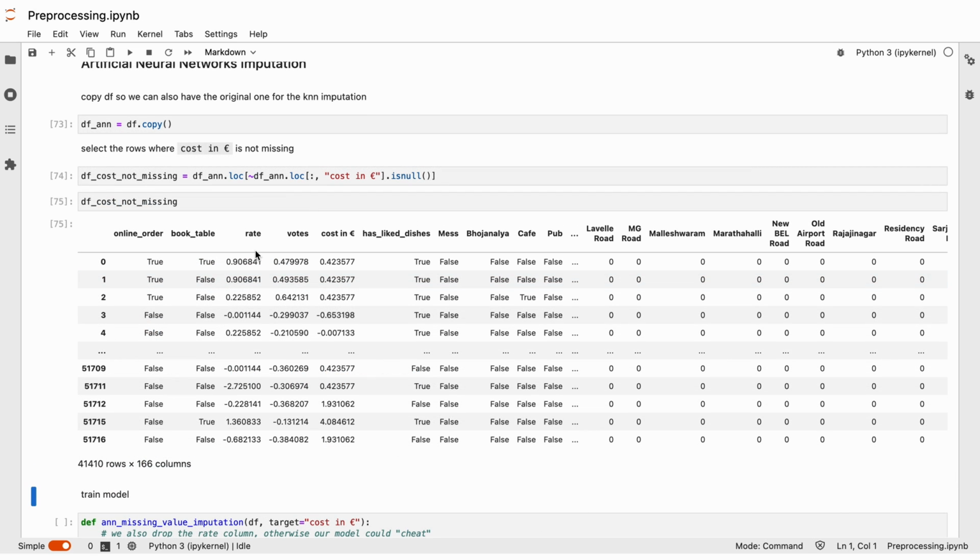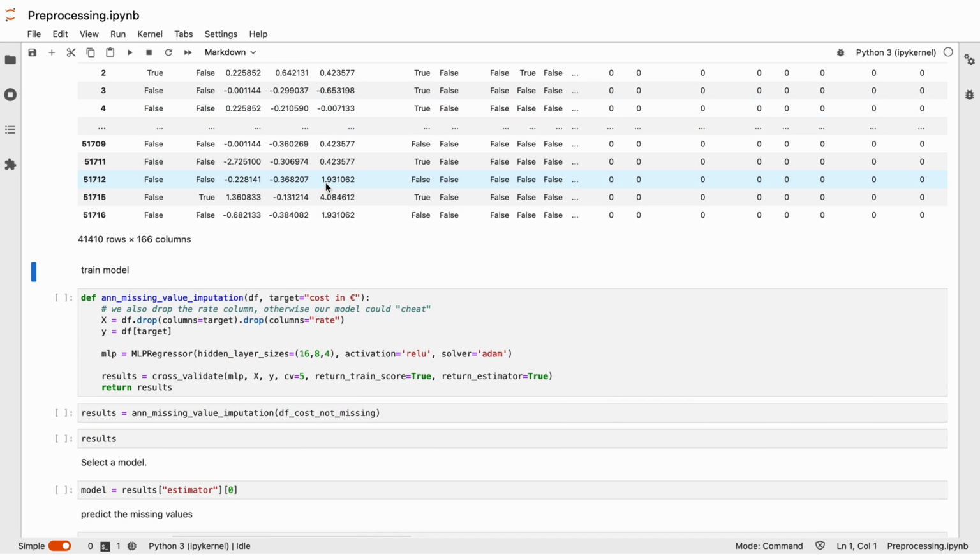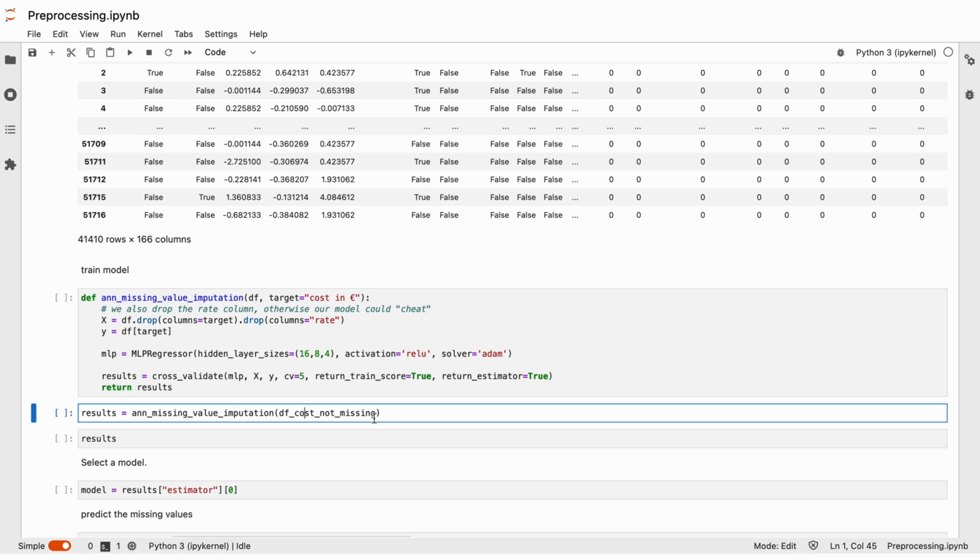And the first step for the artificial neural network imputation will be to select those rows where the cost is not missing. So here we can see in the cost column, we have values for each of the restaurants. And then we simply train a neural network on these rows where the cost is not missing. So this data frame of cost not missing rows is passed to our training function, and in there we drop again the target, which is this time the cost. So that's the thing we want to predict, so impute later.